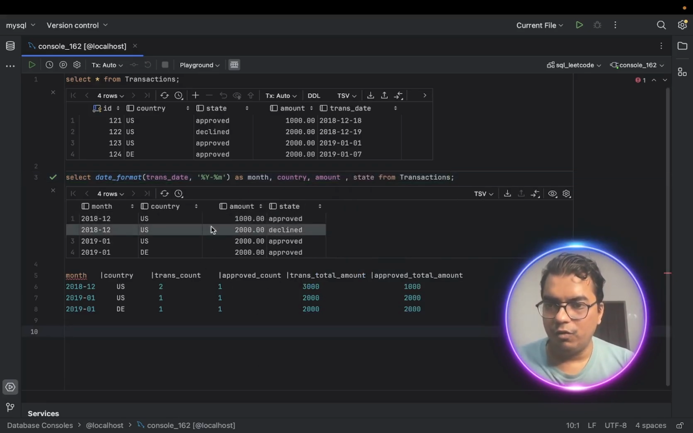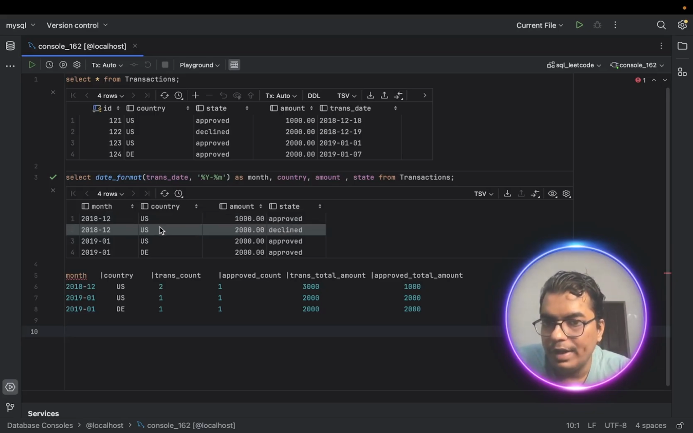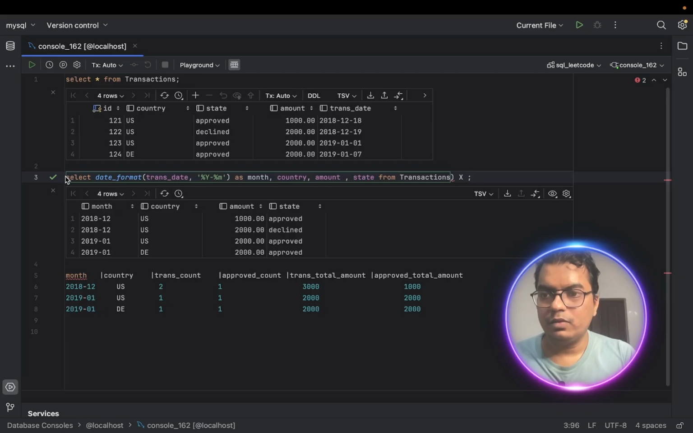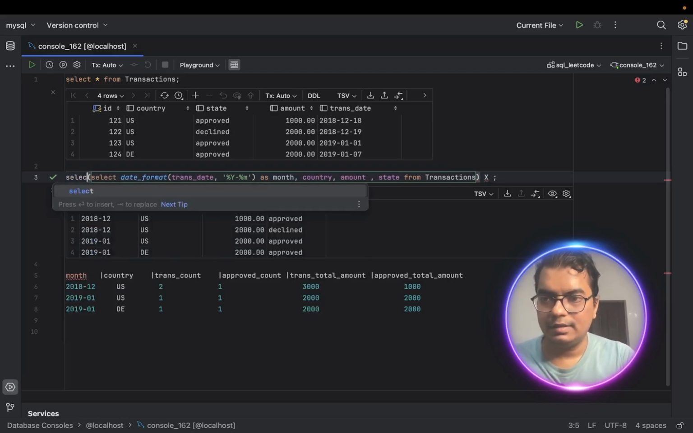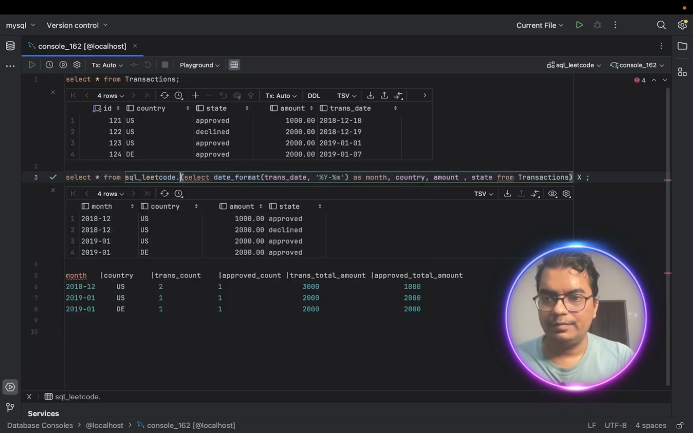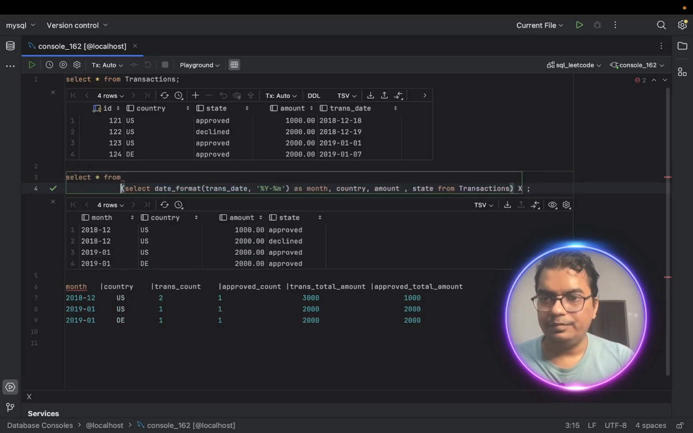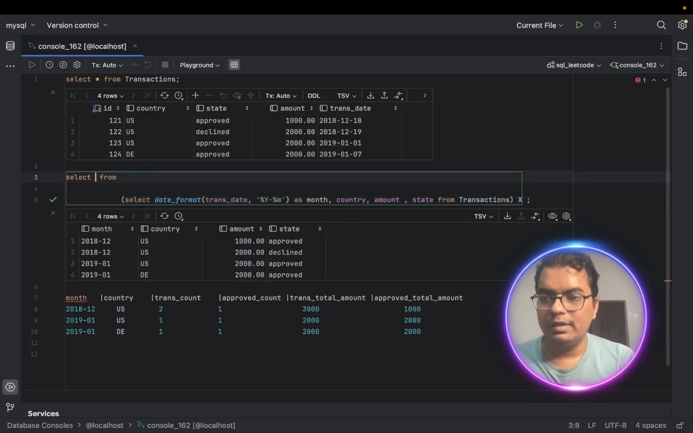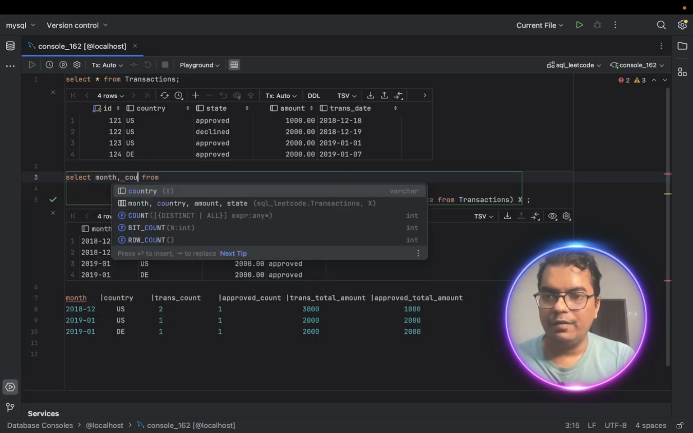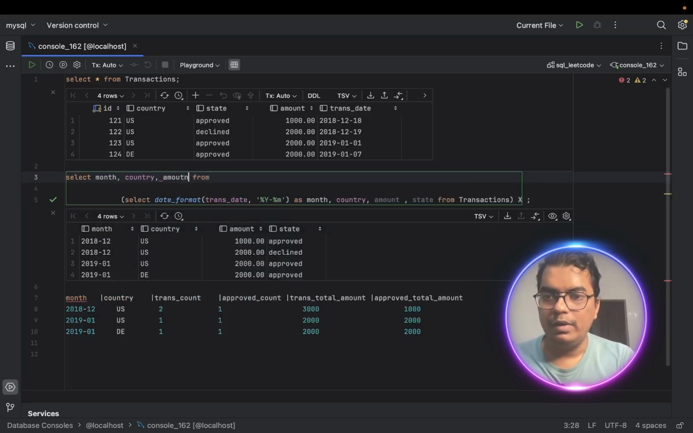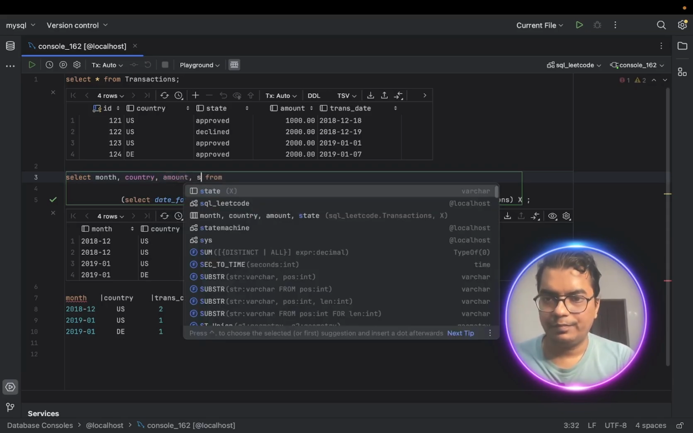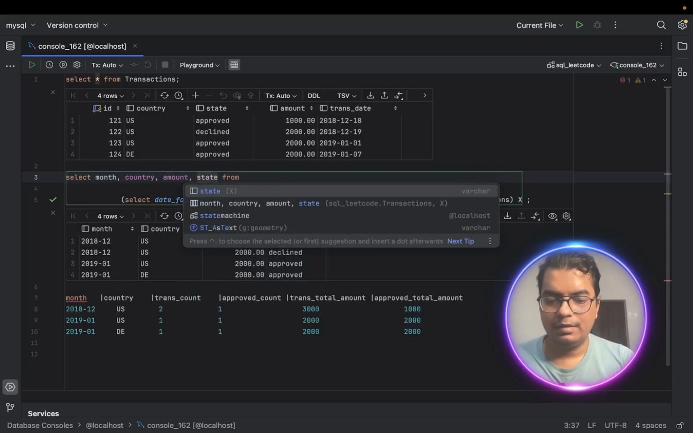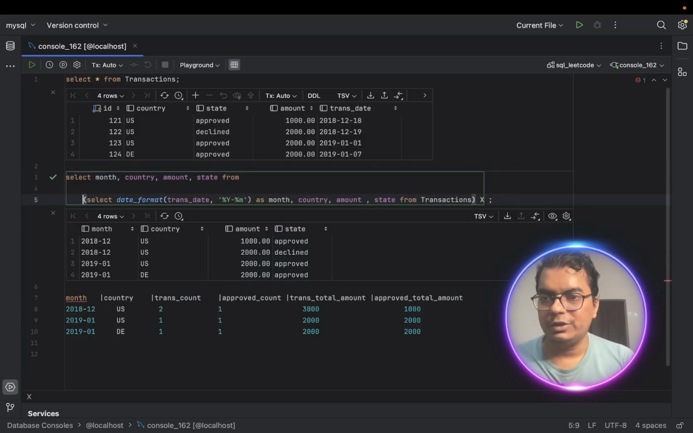I'm able to get these 4 columns now, and this is my derived table, and I'm going to write my select queries over this table. So I'm going to wrap this like this. Select star from this. I'm just going to take the necessary columns only, which is month, country, amount and state. Okay, we are able to achieve this.